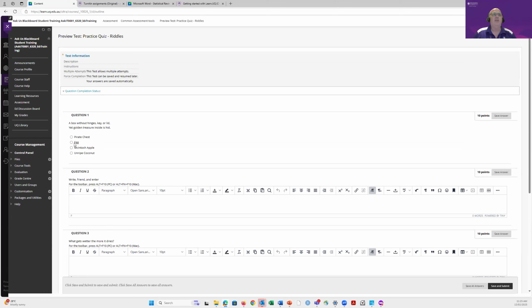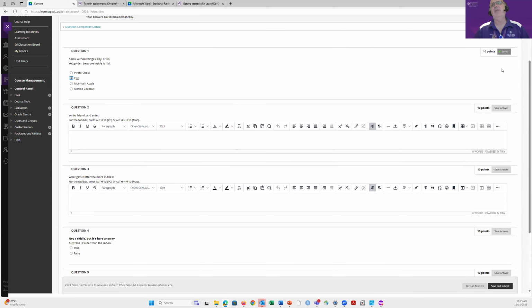Well, an egg certainly has golden treasure, and so on. Fill in the blank. Now you notice over here it says saved. I didn't click that. That's saved automatically. It tends to save fairly quickly. Do keep an eye on it.